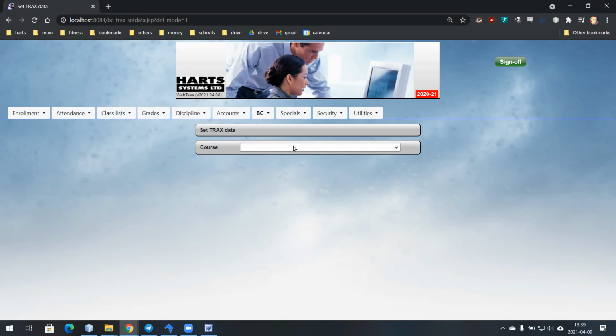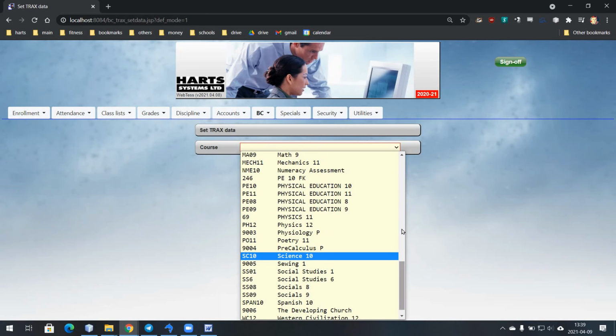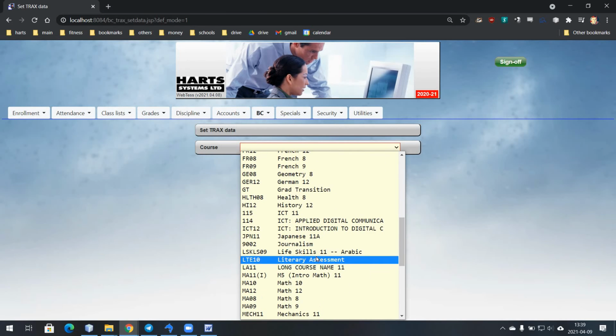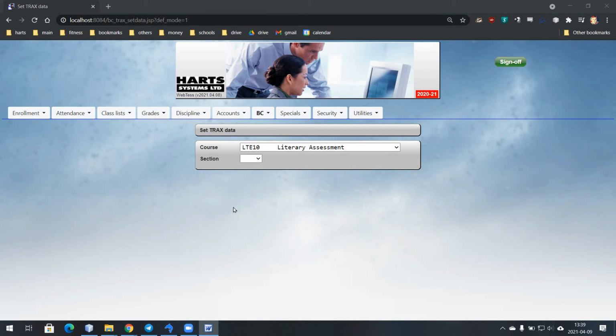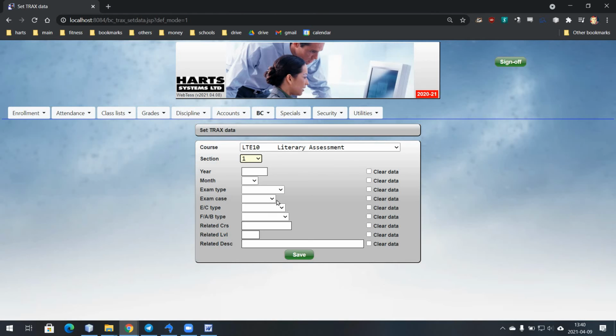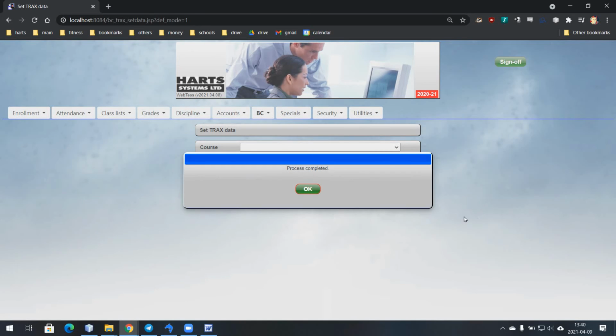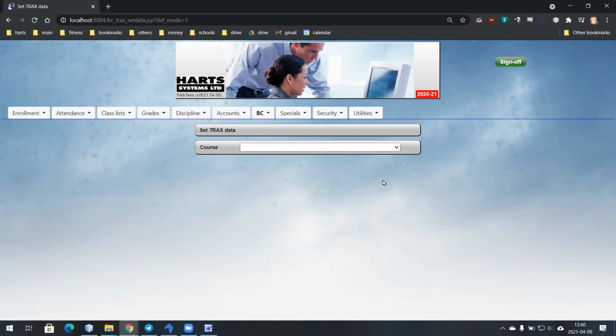To do that, we select Literary Assessment from our list of courses, then select the section from the list of sections, then go to the month field and select 04 for the month, then click OK or Save. And the program has now assigned April as the completion date for this literary assessment course. I can now repeat the process for the numeracy assessment course.